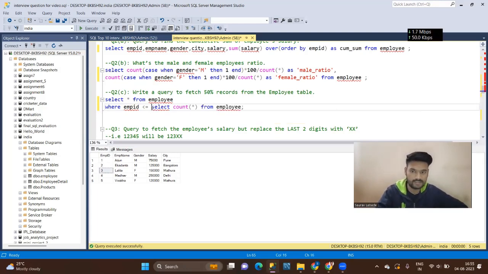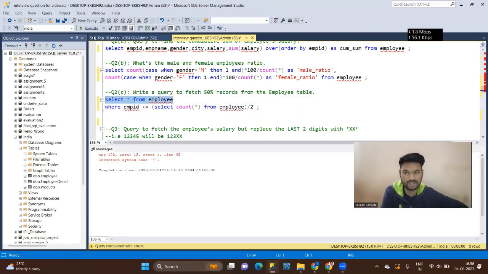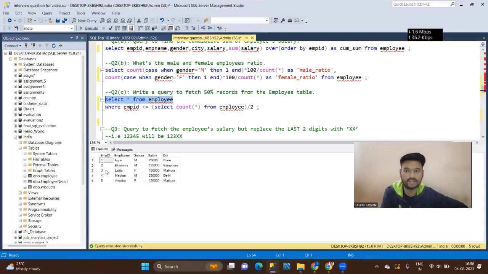Okay, so this will give the count of the rows, and divided by two. Yes, so there are two rows which are less than or equal to this. But here the things were simple because the employee ID is in the form of an integer. But what if the employee IDs are not integers, or there are some string variables? Then how can we find that out?